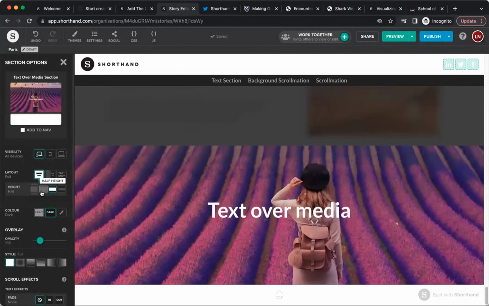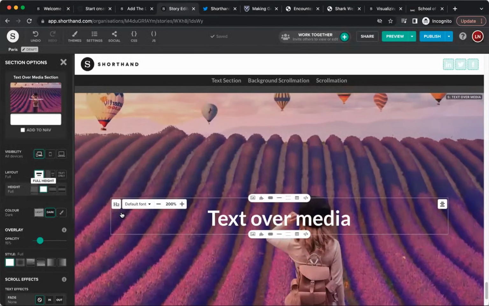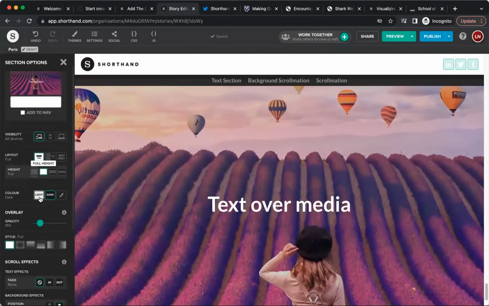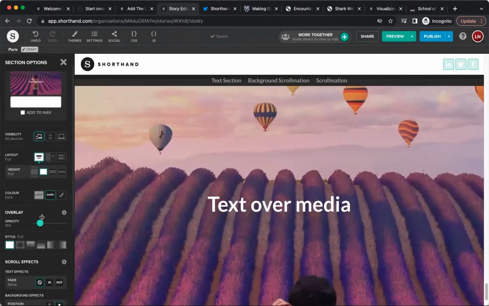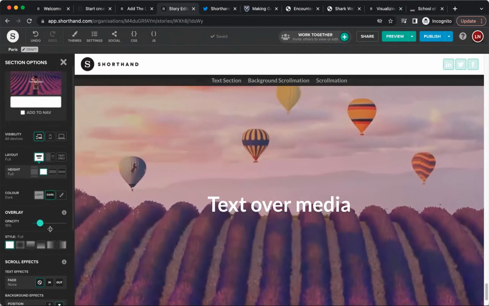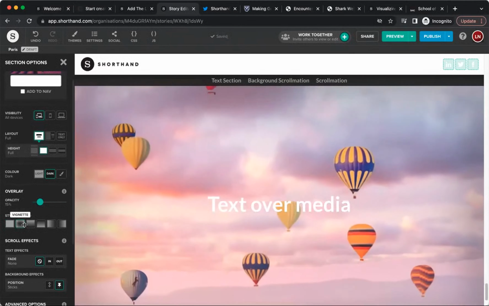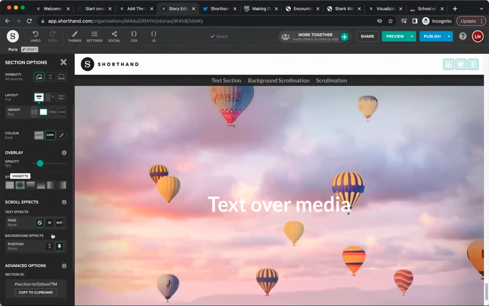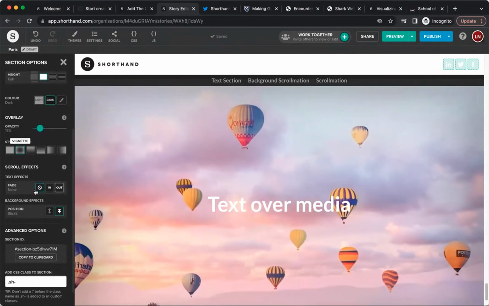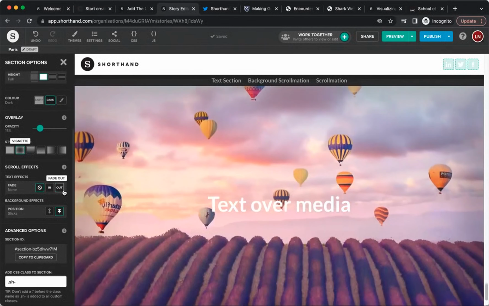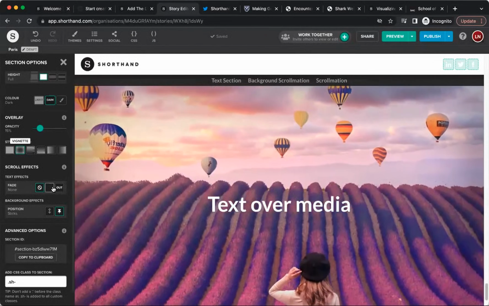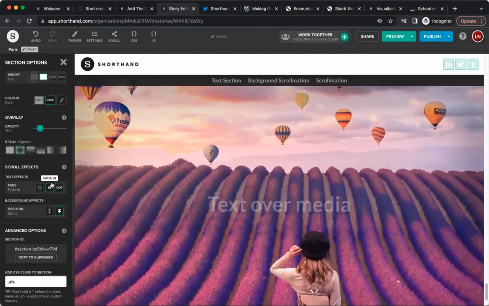So I think I'm going to go ahead and keep it at the full height, but we could also play with the overlay, either light or dark, or again, that custom color. We can adjust the overlay opacity and also the styling of our overlay. You can also set text effects. So maybe if we wanted our text to fade in or fade out, we can set those here as well, which is kind of a neat feature. So we'll go ahead and set that.